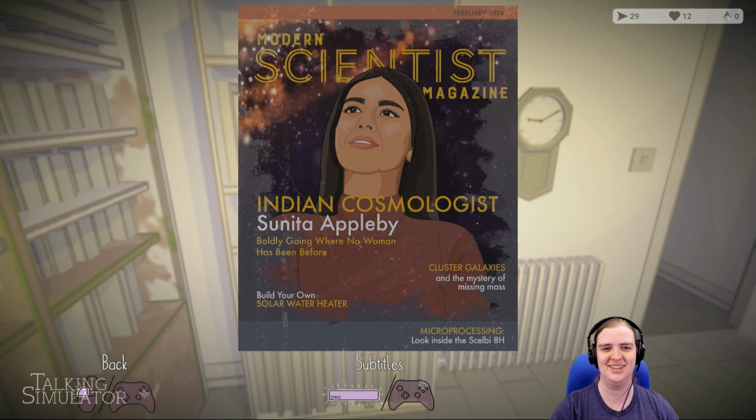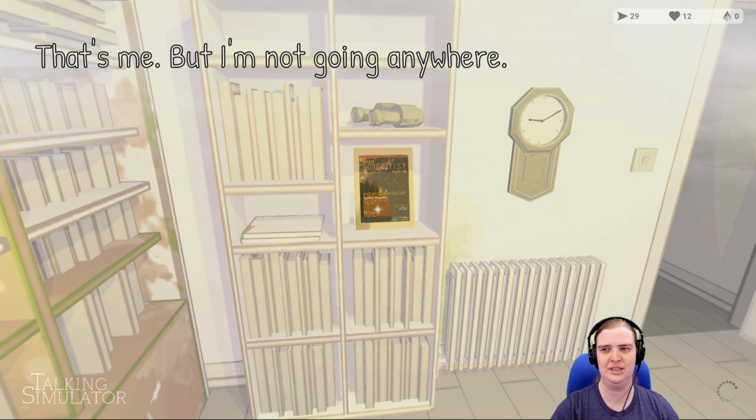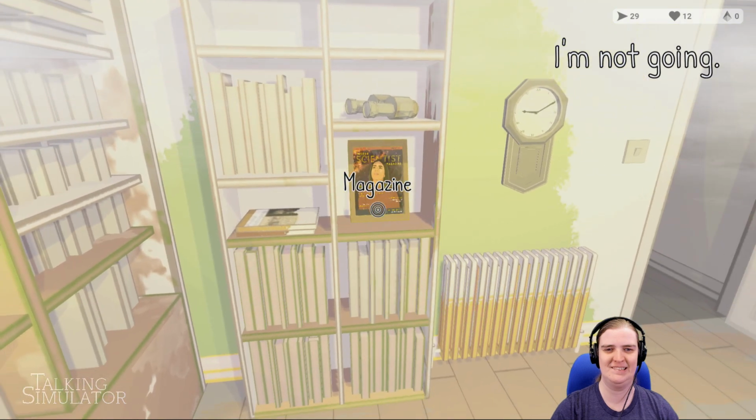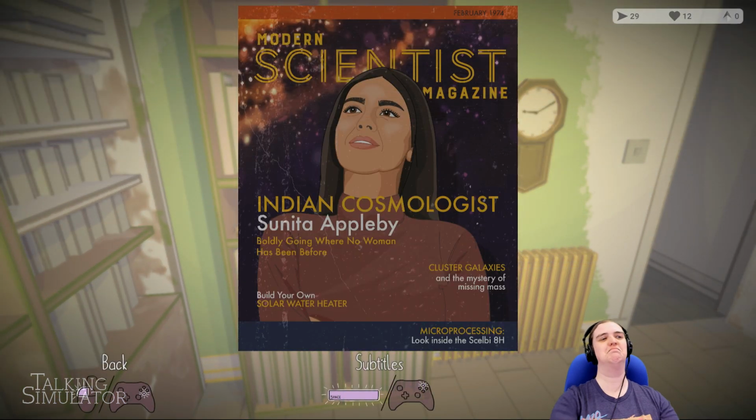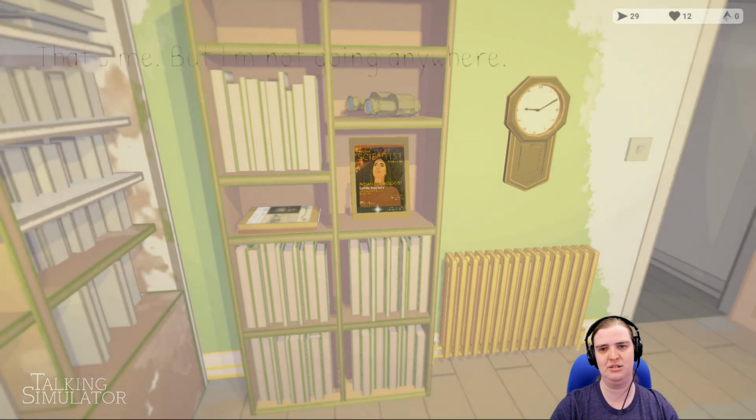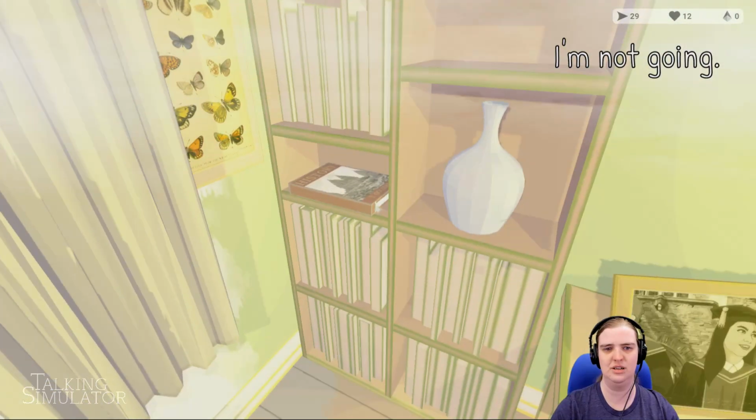I'm a modern scientist. It's a very Carl Sagan shot. But I'm not going anywhere. I think Carl Sagan had a famous portrait where he was basically in the same pose, in the same garment. Well, turtleneck is definitely Sagan's thing. But that's a very immediate way of characterizing us. So yeah, we're an Indian cosmologist named Sunita Appleby. Appleby. I mean, we do seem to be in England. But I'm not going anywhere.